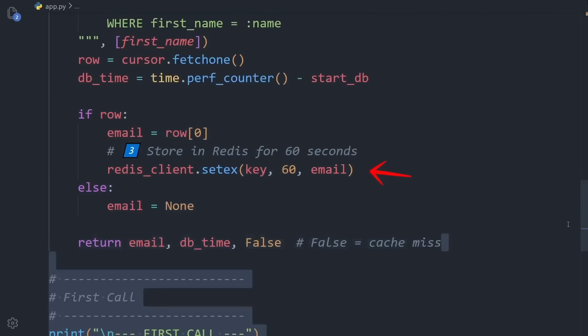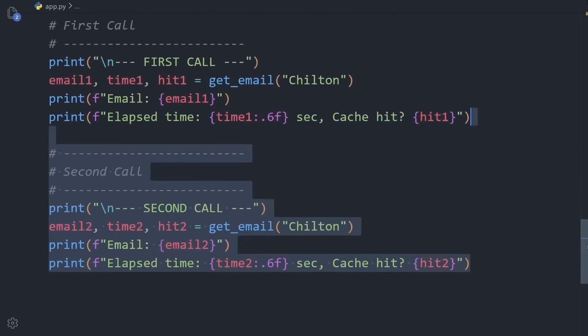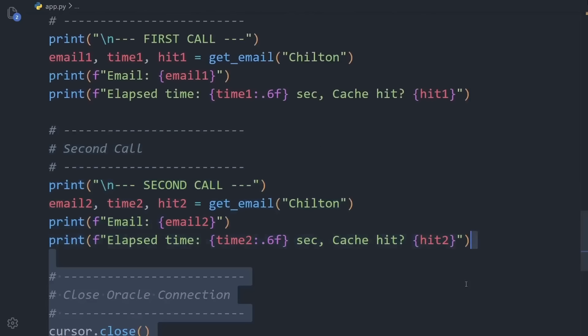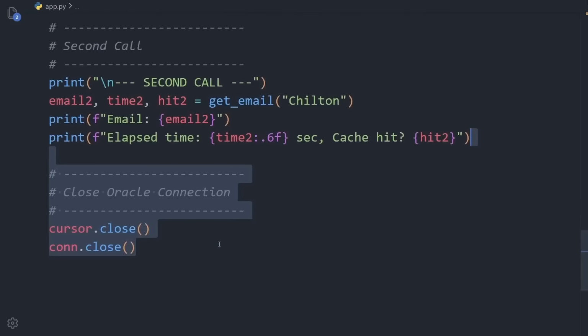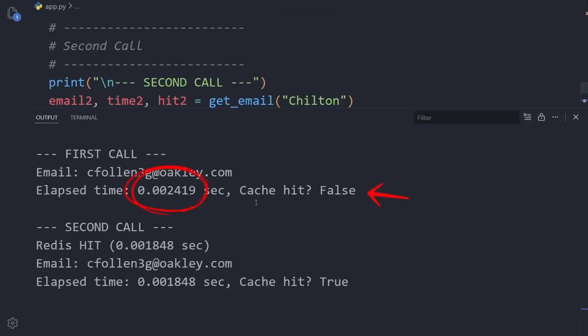To demonstrate the performance difference, the code calls getEmail twice with the same first name. On the first call, Redis has no cache data, so the query goes to the database, taking approximately 0.0024 seconds. On the second call, the email is retrieved directly from Redis, bypassing the database, and only takes around 0.0018 seconds.